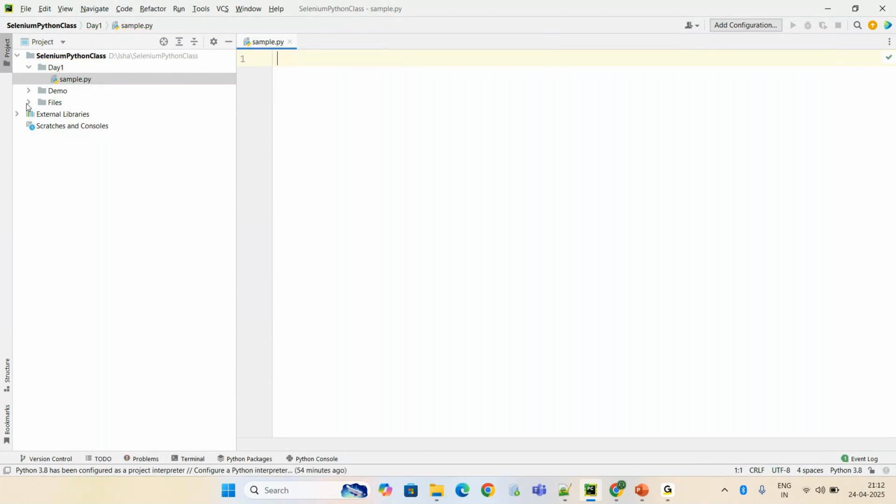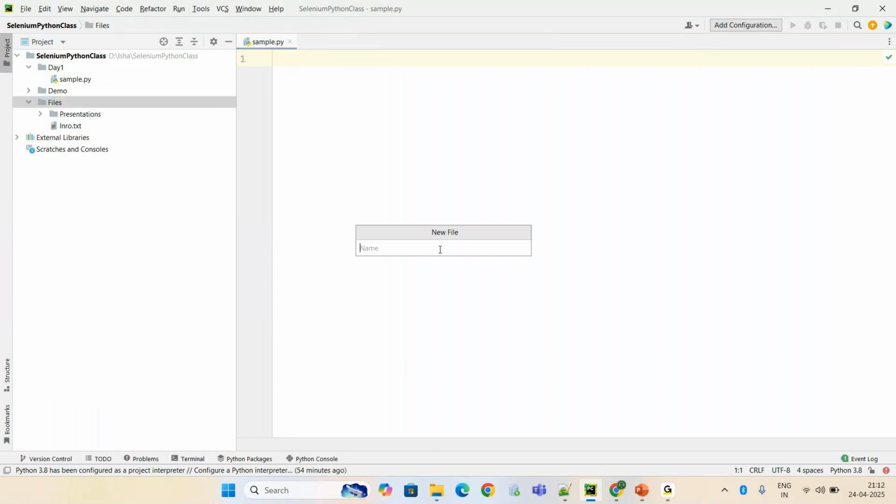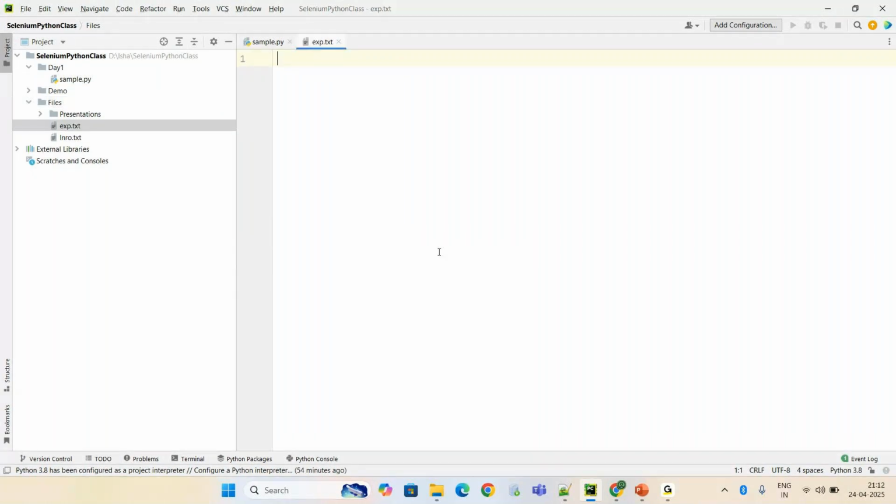Let me create just a text file, functions.txt. In the text file, I'm going to write: Python has its own inbuilt functions. What are those? Just as examples, print and length. We have a lot of inbuilt functions.